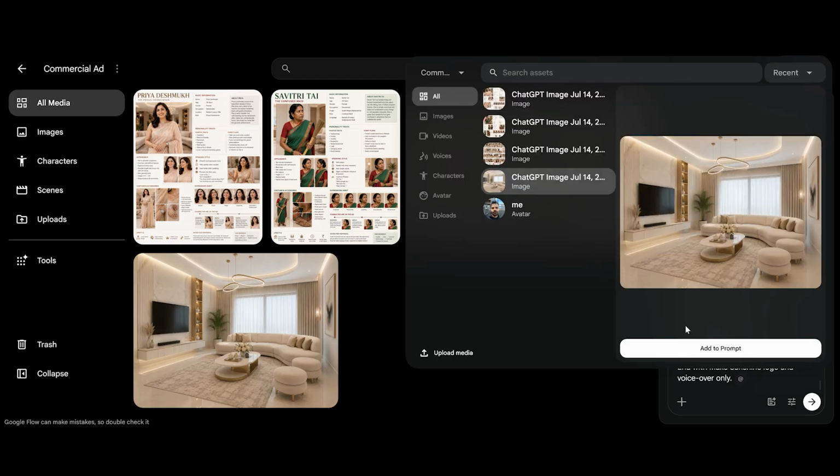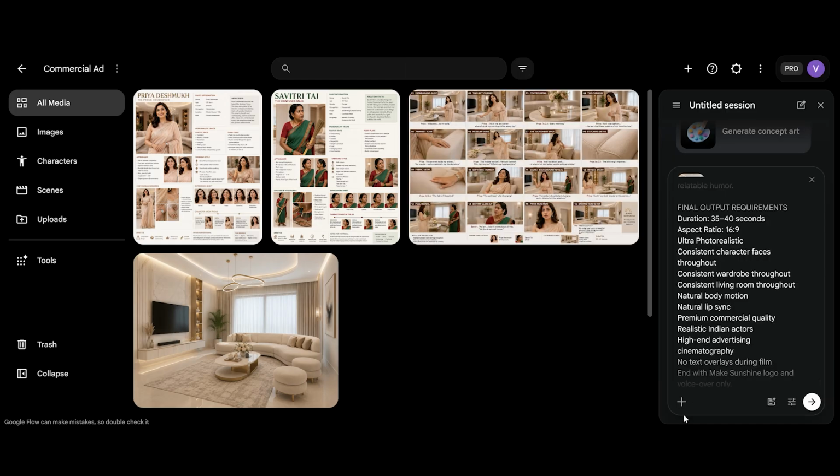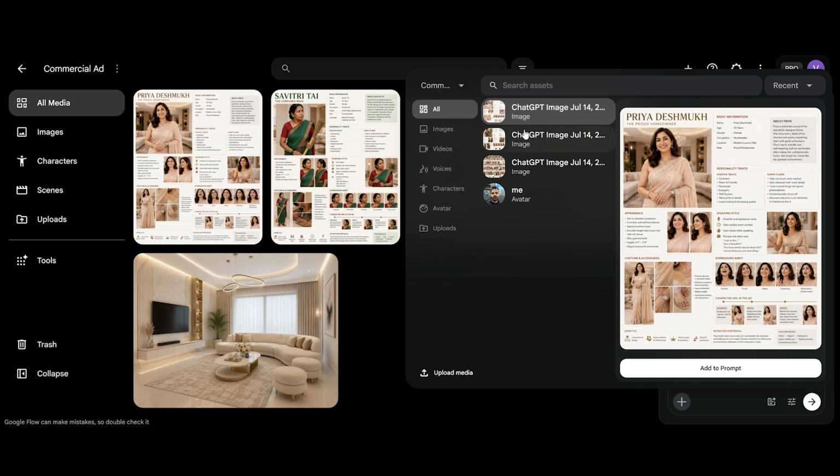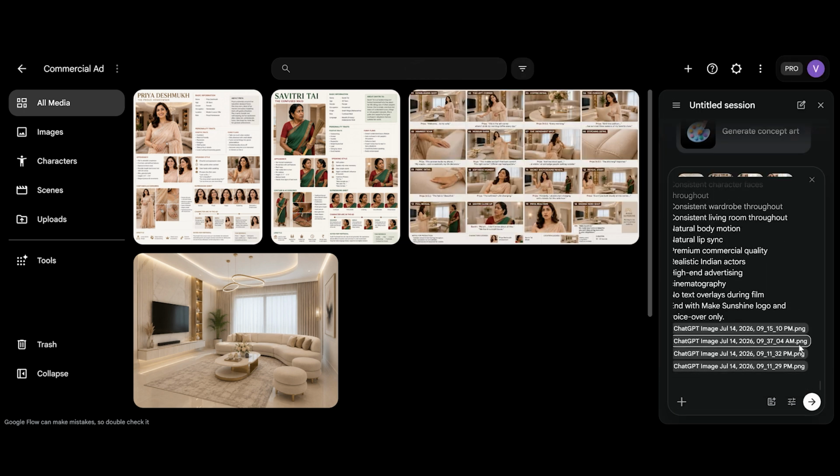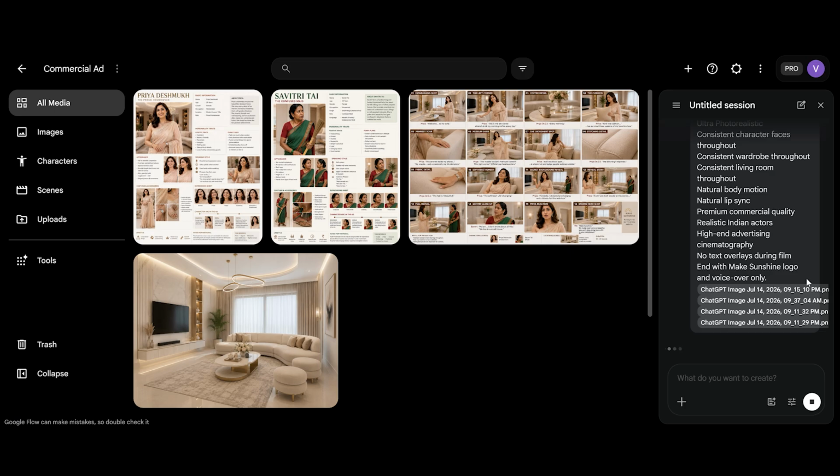Flow will display all the images you've uploaded. Now I'm simply tagging each one. This tells the agent exactly which assets belong to the project. Finally, make sure Agent Mode is selected.